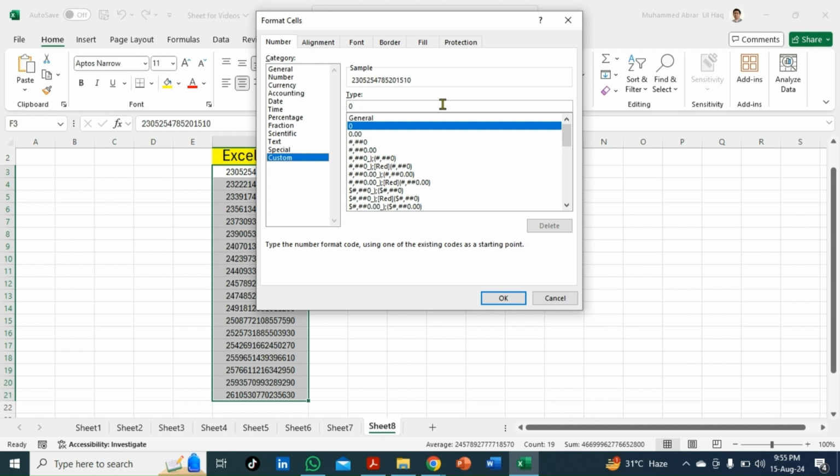For example, as I said, I want to add a hyphen after every four digits. So I'll click here, I'll write four digits, then hyphen, then again four digits, hyphen, four digits, hyphen, and four digits. After that, I'll just press enter, or you can click OK here.